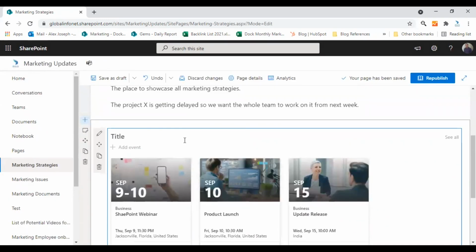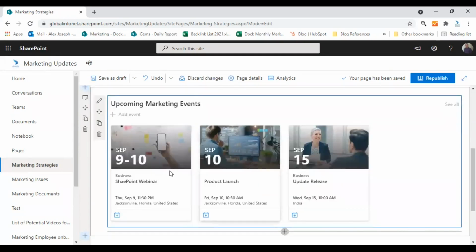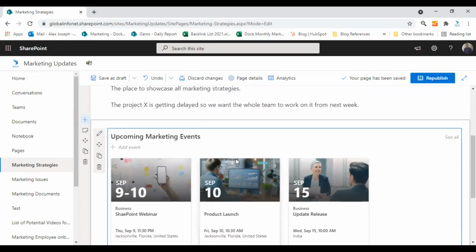First, you need to give it a title. So I'm giving it the title, upcoming marketing events. By default, the web part will catch all the events that are part of this particular SharePoint site. You can, however, change it later. So this is how it looks by default, as I have already added 3 events to this SharePoint site. So you can give a name and next you can edit the web part.